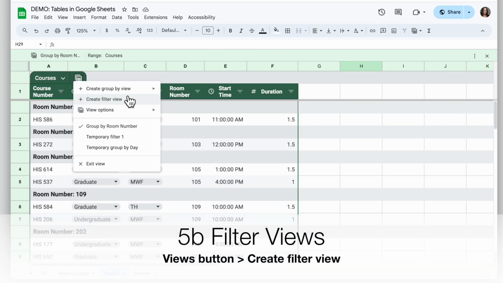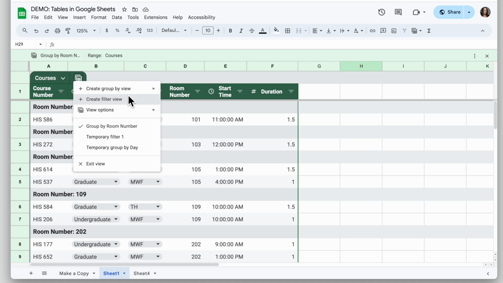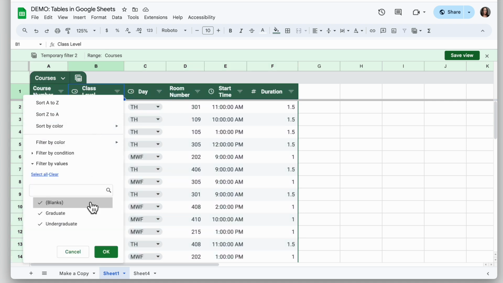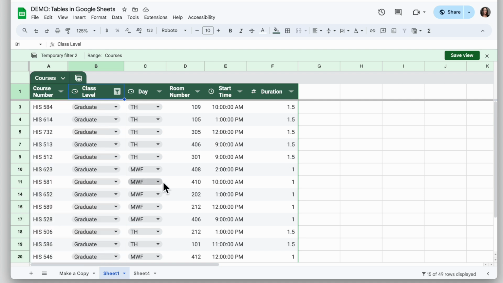The other tool I can use through views is filter view. This is a tool that exists in regular sheets as well. And when I do the filter view, it's going to remove any of my grouping, but I'm going to get little filter icons on all of my columns. So if I only want to see graduate classes, I can come to the class level column, click the filter icon, and I can uncheck blanks and undergraduate and click OK. And now my view is filtered to only show that.